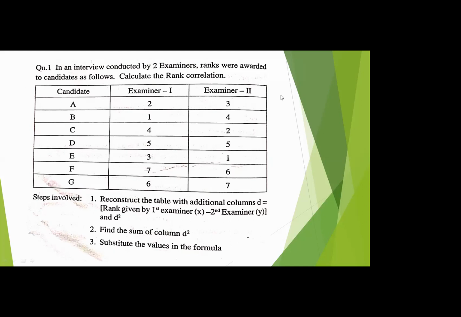So we are correlating the ranks assigned to each candidate by both examiners. Whether they are related to each other, whether there is any relationship between the ranks assigned, that is what we want to assess. Here the responses are in an ordinal format or rank order, so to assess the relationship between these two variables, we are using Spearman rank correlation.